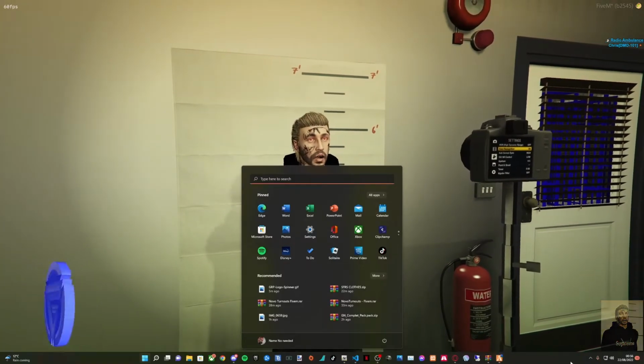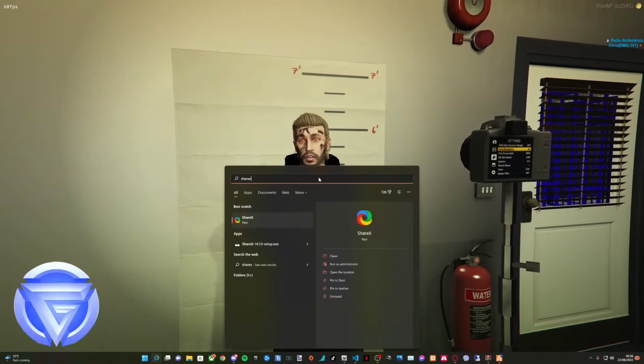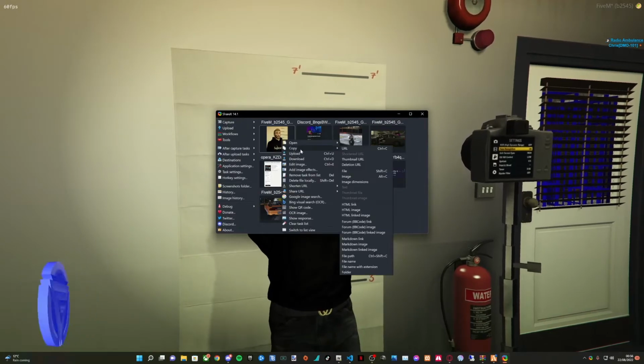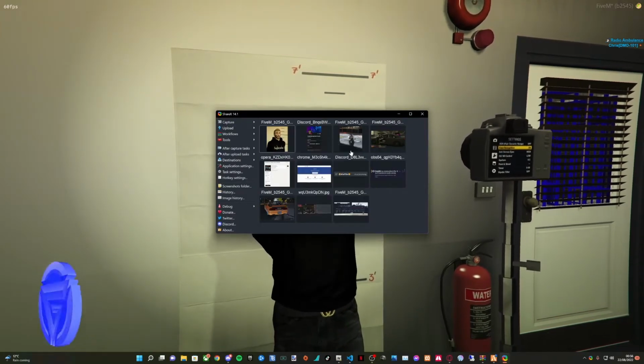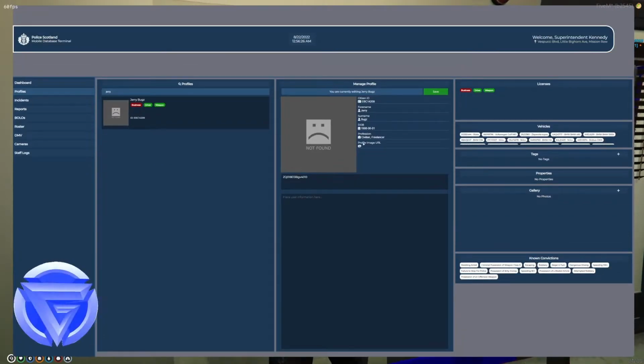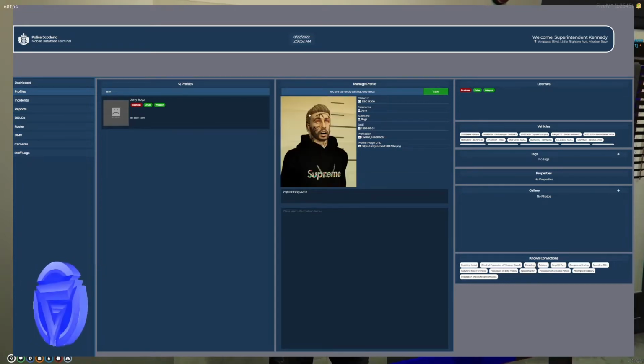Now that I've got that, we'll go into our ShareX. We'll copy the URL for that. And just where it says profile image URL, you can slap that in there and hit save. There you go, there's his photo. If you do have more photographs of them, same again, add them down here.